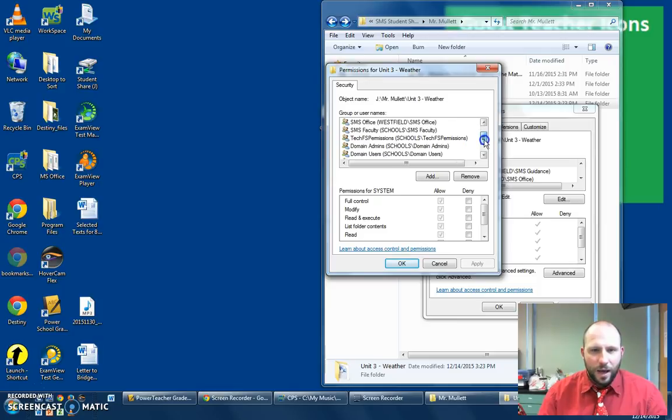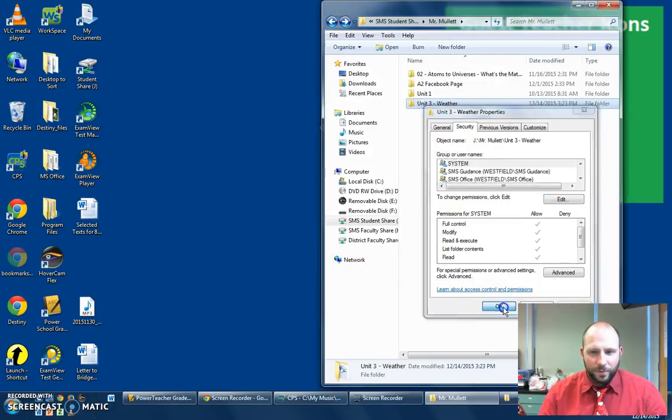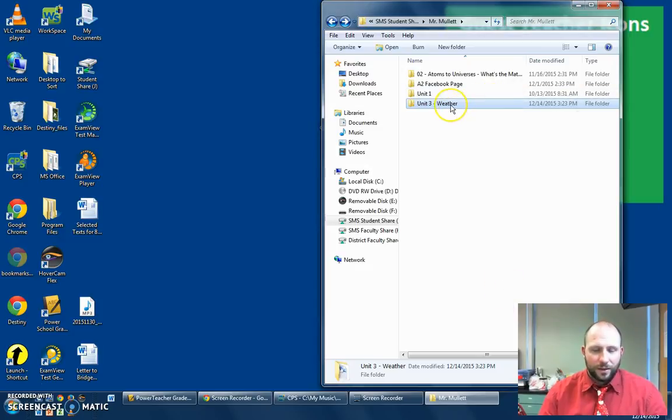And now domain users are what teachers are. And here's the student's account. That's what you want to access. So click on student account and click on full control, and that will allow the students to access the files and save things to that folder. Hitting apply just takes care of everything, at which point that folder is set for students to access and to save.